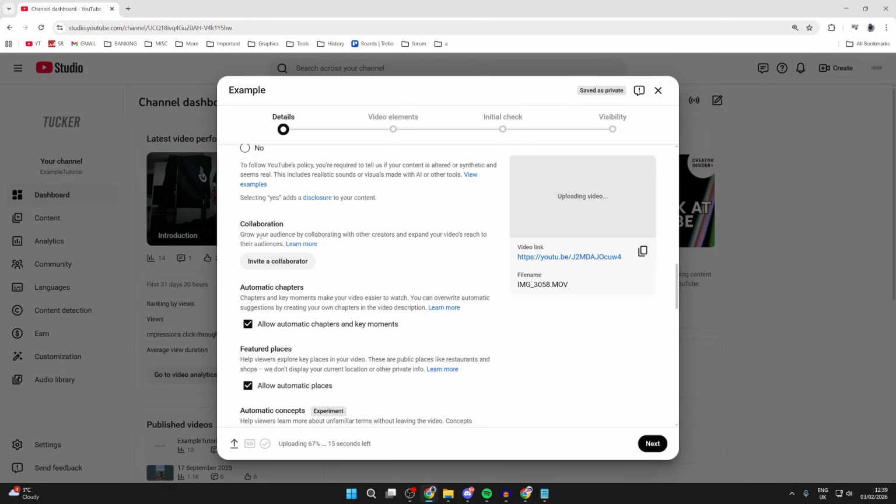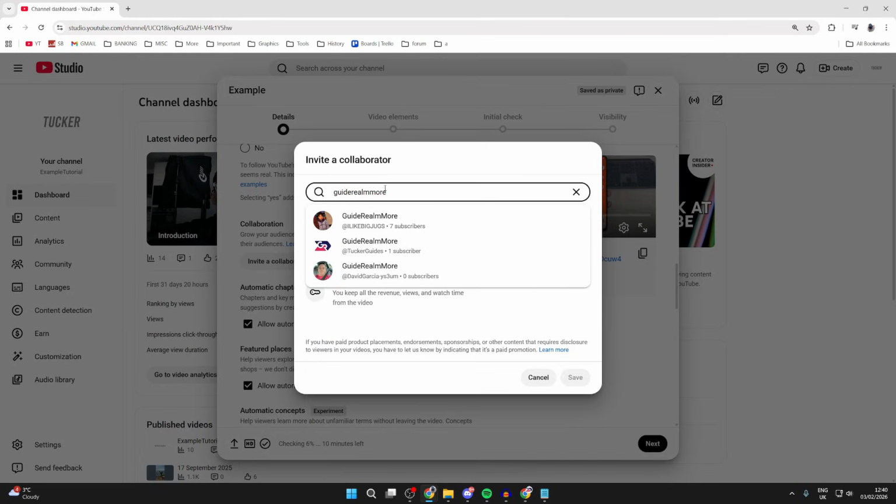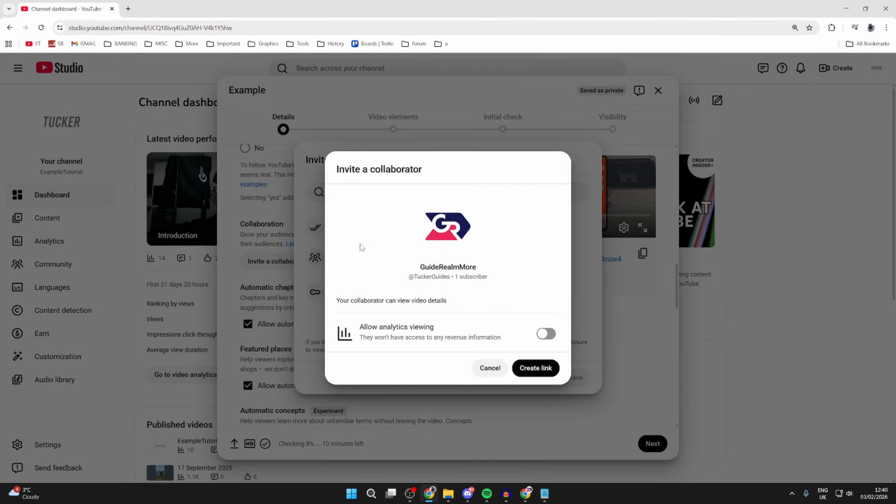It says grow your audience by collaborating with other creators and expand your video's reach to their audiences. So press invite a collaborator. Now what we can do here is search for a channel. So I could search for GuideRealm, for example. Type it in, the more precise you are, the easier it will be to find it. So in this case, I'm doing it with GuideRealm more, and you can see the handle there as well, which matches it. I know it, so we can click on it.